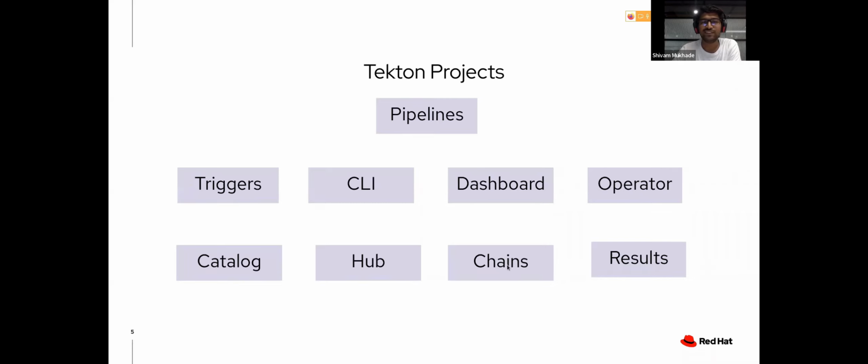Chains is a newer project, recently, not too new, but it helps to sign your images to make them more secure. And Results is like a storage, you can say, where you can store your logs or how many pipelines you ran. So it is kind of a database for storing your Tekton resources or logs.